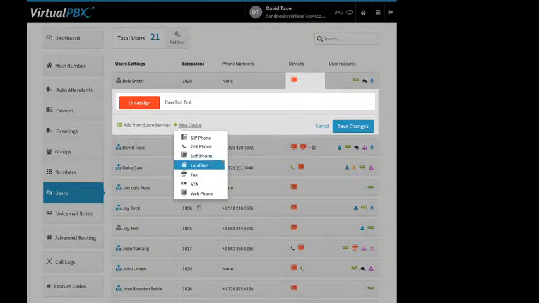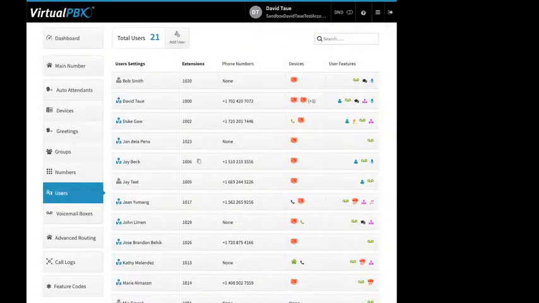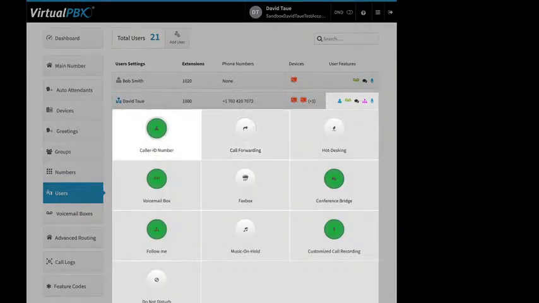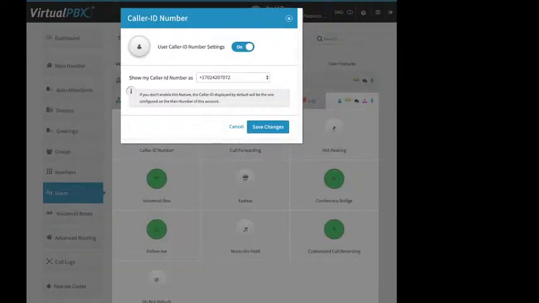And the same process as we did under devices. I personally find it easier to do the VirtualPBX soft phone and the web phone right here on the users page, so I know it's the right person right off the bat. But they're basically the same. And then we've got user features. First up, caller ID number. This only works if the person has their own phone number. You won't be able to enable it until you've assigned a phone number to the user.